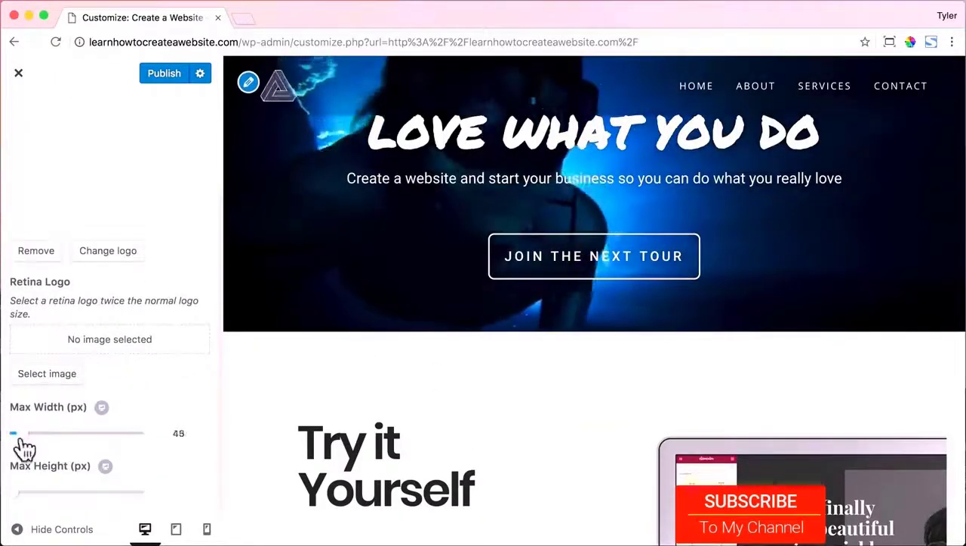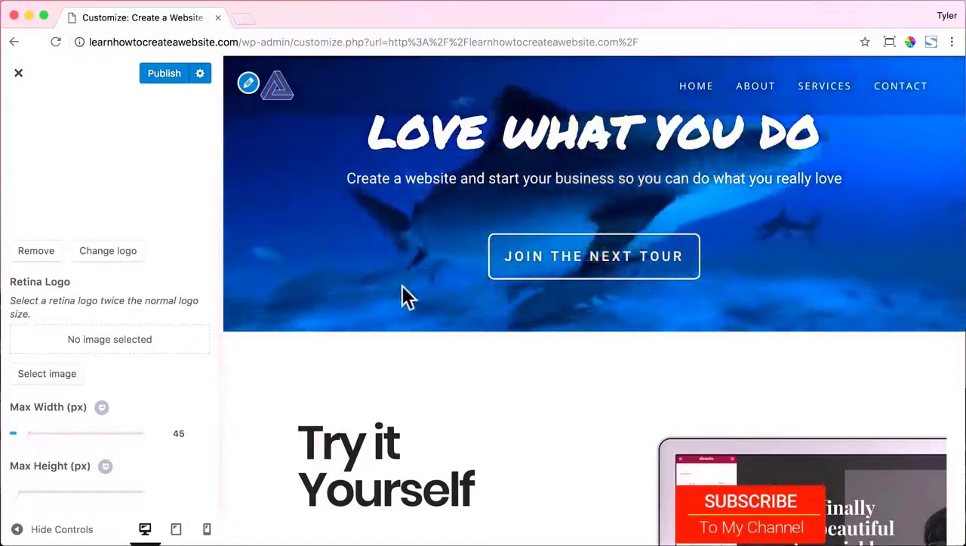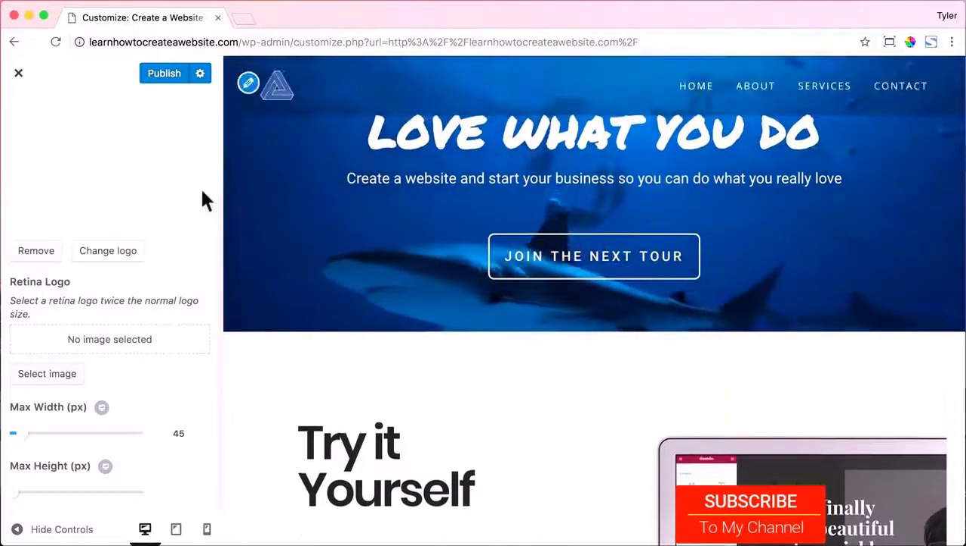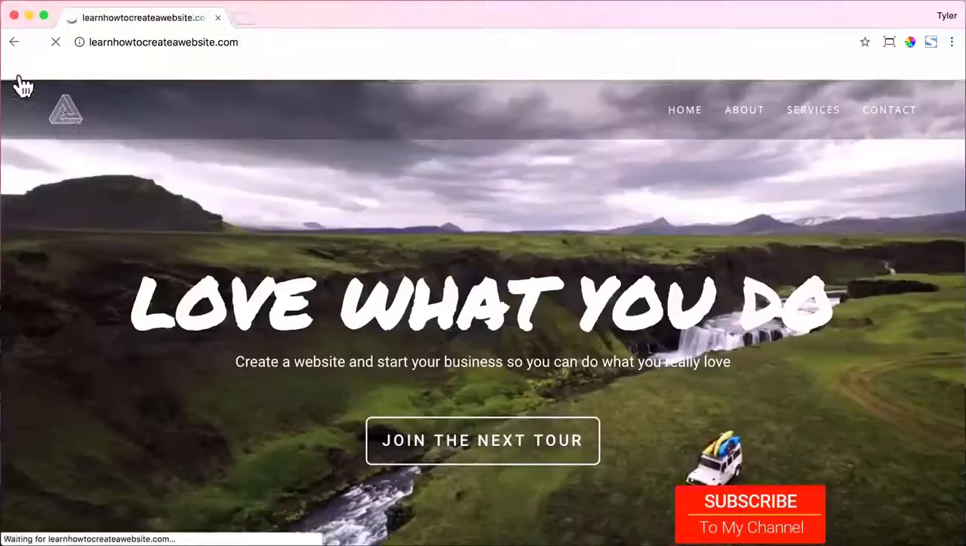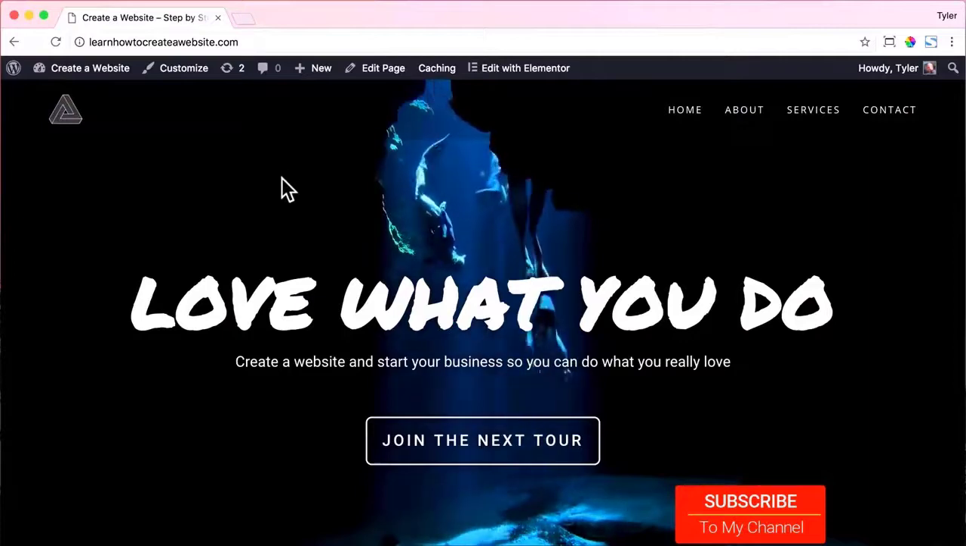So I'm going to change it to about, let's see, 45. That looks pretty good. I like it. I like it a little small, but depending on your logo's dimensions, it will definitely be different. Then we can press publish and exit out of there. And now we can see we have this really cool looking logo on our website, and that is awesome.